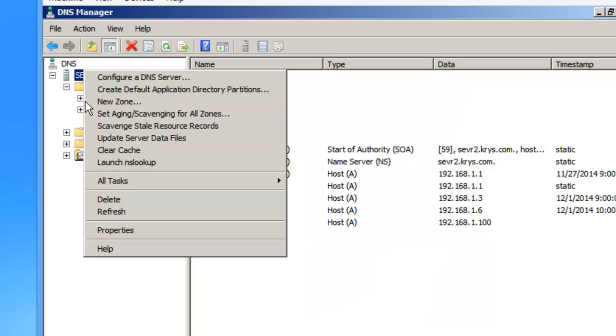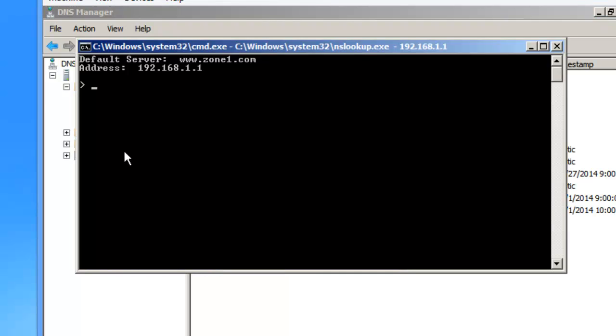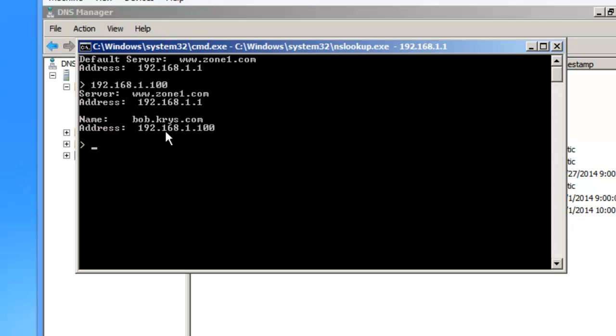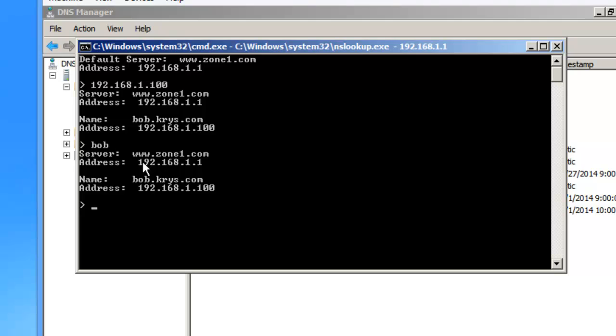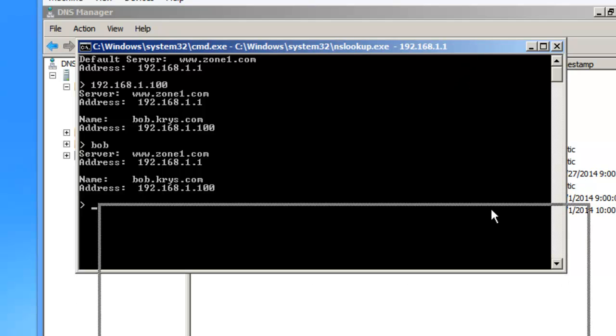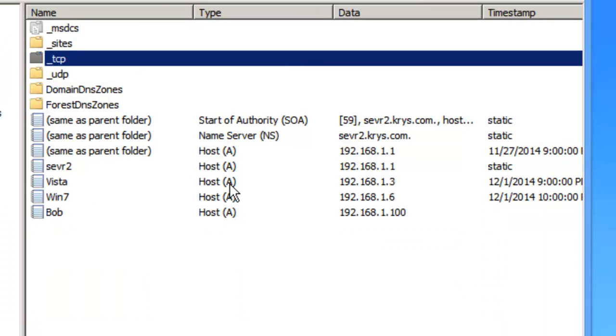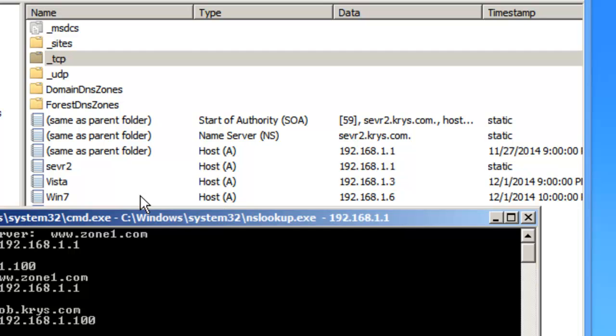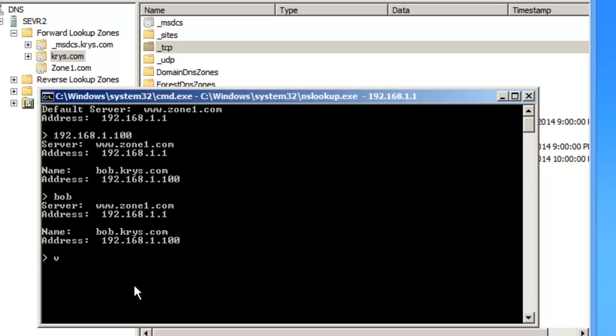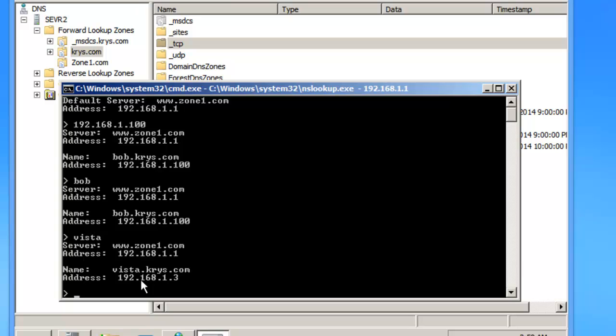And now let's launch NS lookup, and let's do the reverse first. So let's enter the IP address 192.168.1.100, and there you see it resolves it back to bob.chris.com. And if we do the forward lookup, if we look for Bob, you see it resolves it back to 192.168.1.100. And we could do the same for, let's say, our Vista. You see the Vista is at 192.168.1.3. So we could do the same here, and if we enter it, you see it resolves it back to 192.168.1.3. Okay, so that's my demonstration on DNS, forward lookup and reverse lookup.